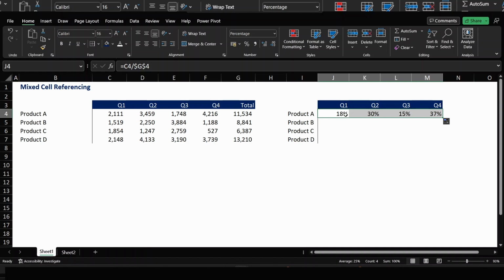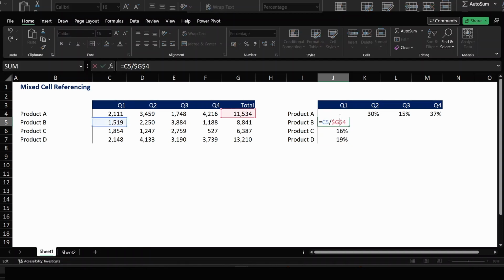So this formula is okay, but let's see what will happen if we copy the formula down. If we copy the formula down like this, now the formula doesn't work. The reason is that we have fixed G4, and when we come to product B, the row number should be 5, but it's fixed as 4, right? So it doesn't change. What we can do here is allow the row number to change when you're copying down. To do that, we need to remove the dollar sign in front of the number 4, right?